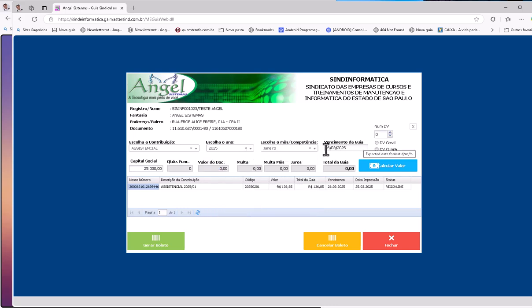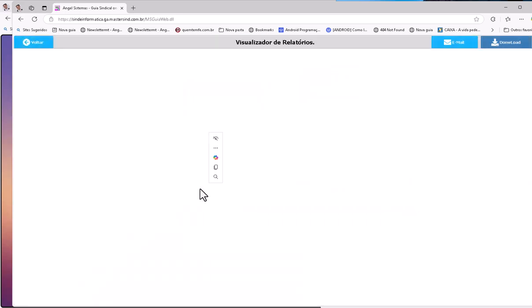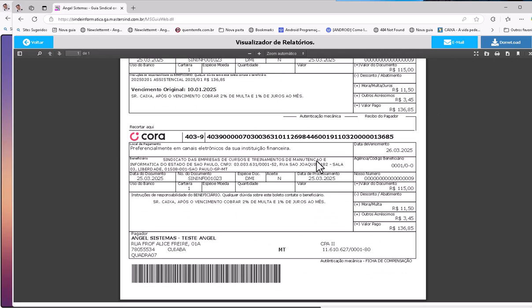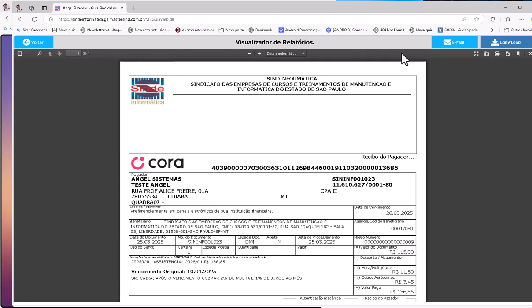And then the system calculates the information and generates a bill already calculated with multiples and interest. You press generate the bill, and it will generate the bill for the customer, okay? If I press it twice, it just loads the previously generated boleto, which is this here. It generates in this format. The person will be able to get this boleto printed, download it, send it by email, anything like that.